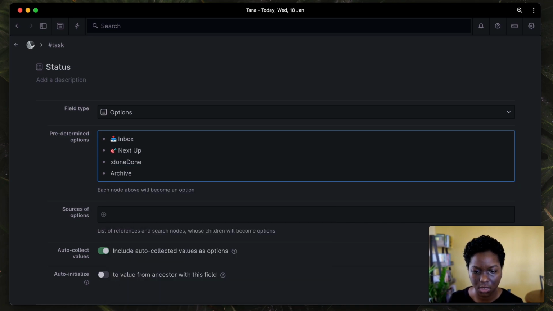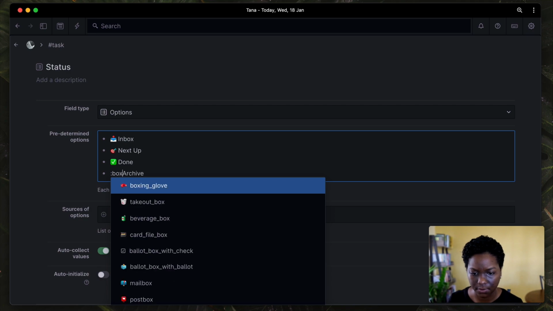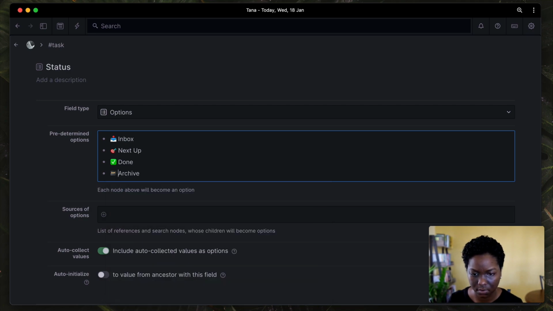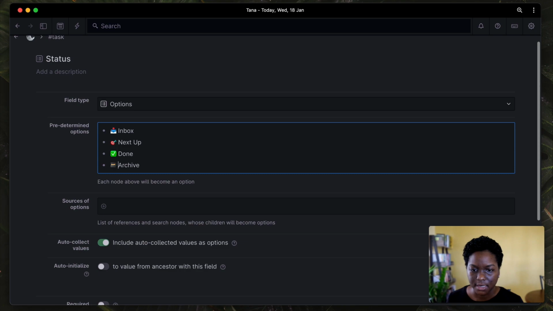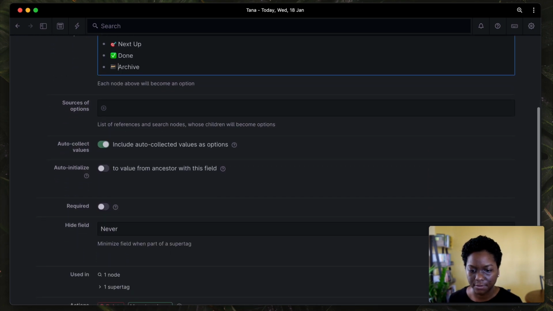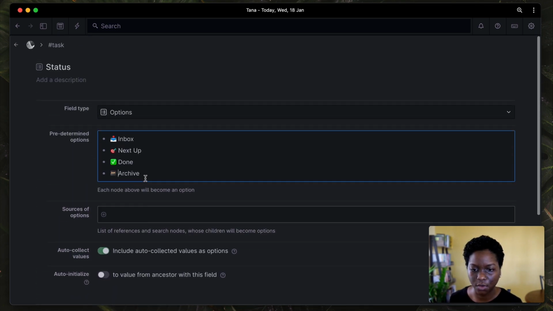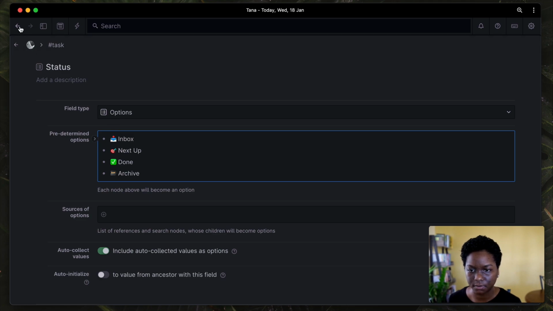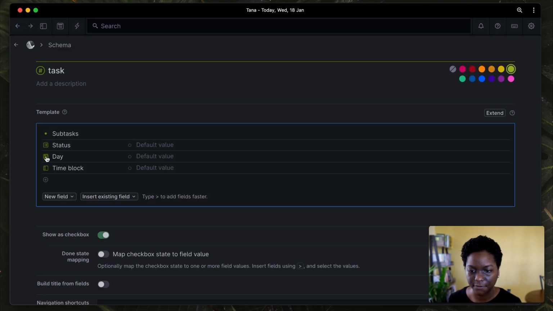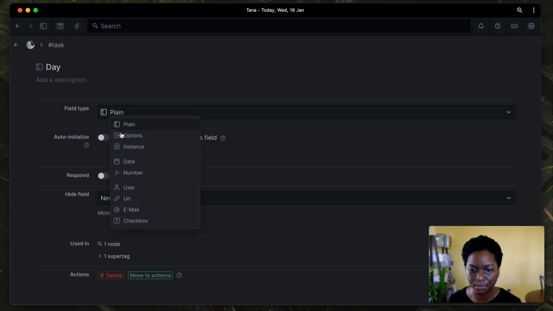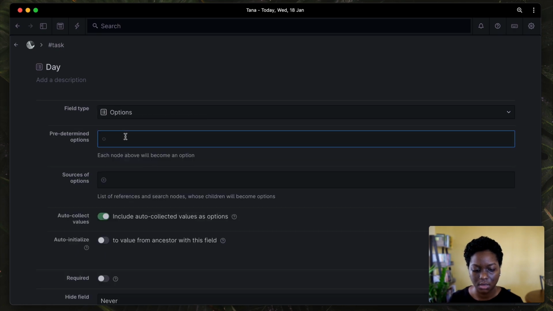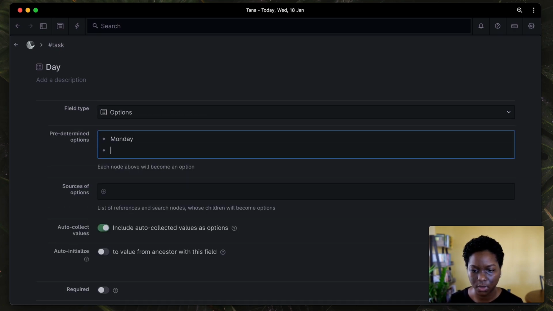Done is a checkbox, and archive, I think I just have a box. Yeah, and that's essentially everything else remains the same for the status. I'm going to do the same for day, changing from plain to option. Then I'm just going to type the days of the week.